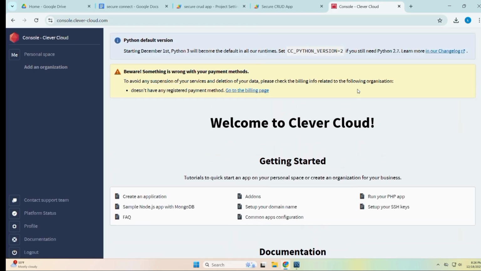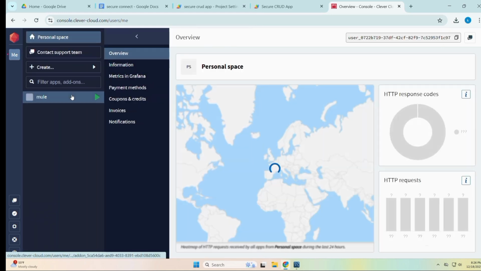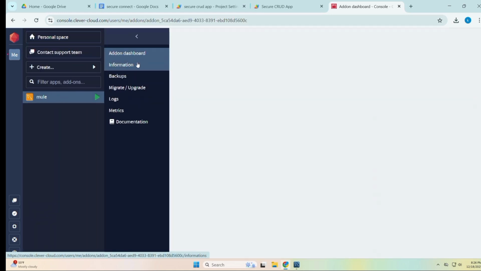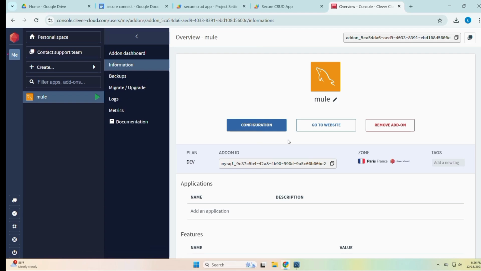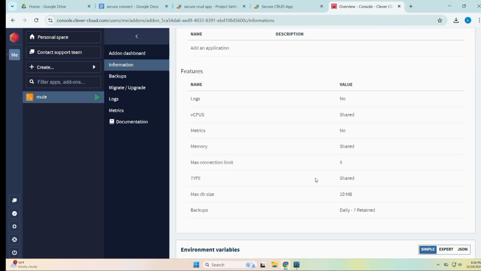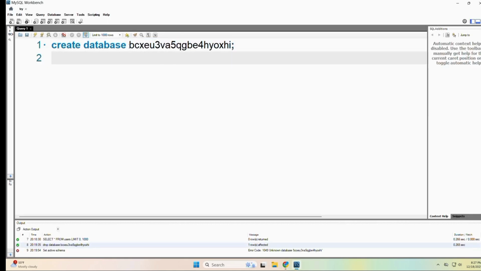Okay, now click on here. Then here, this one. Click. So you can get here the database name, MySQL host, password, port and users. So let me copy this one. Then paste here. Now click on execute.